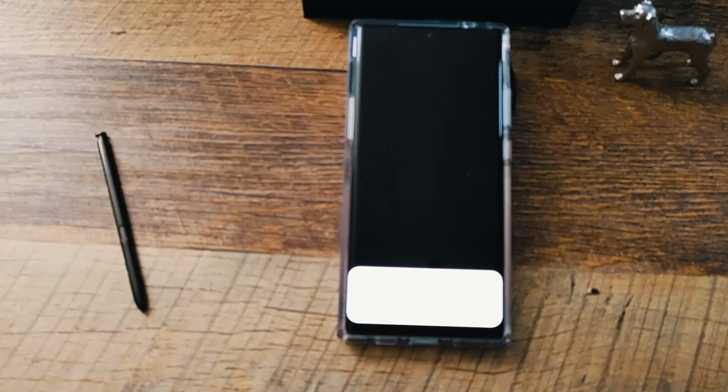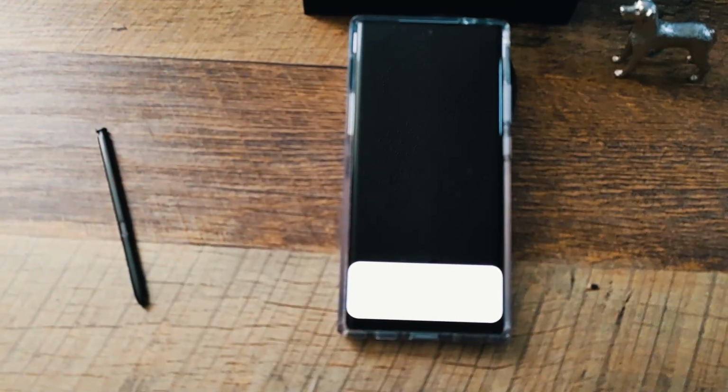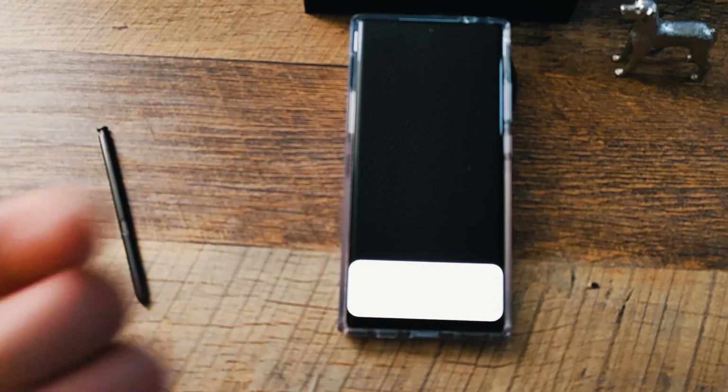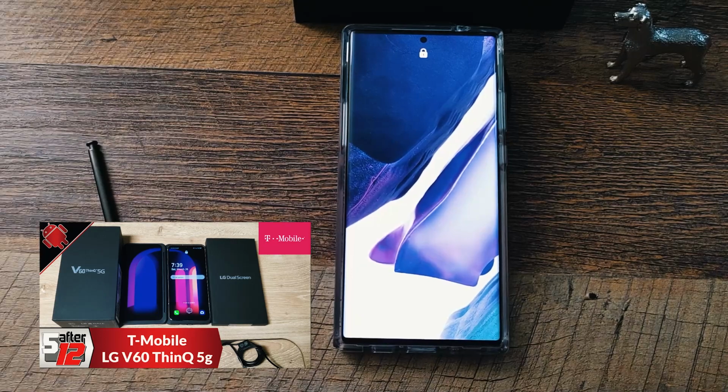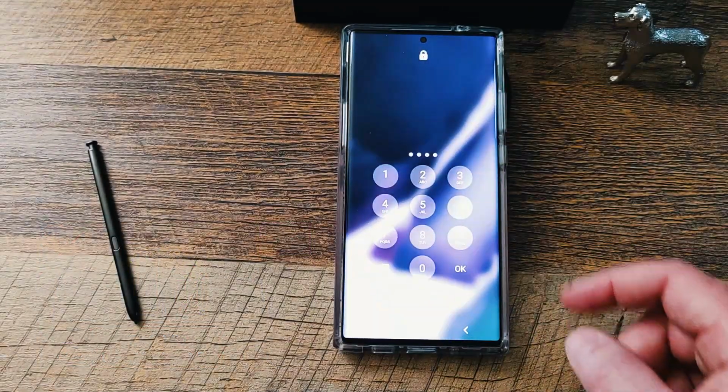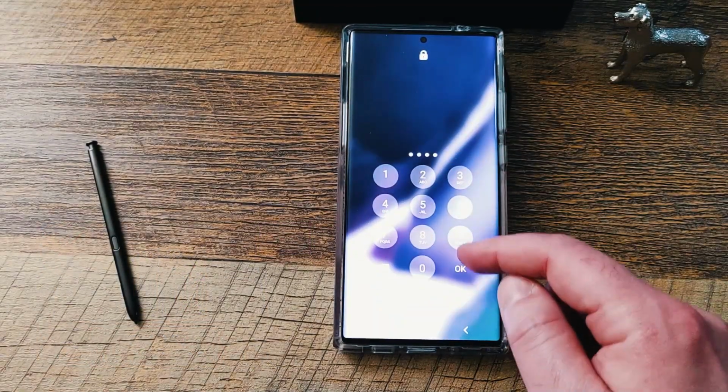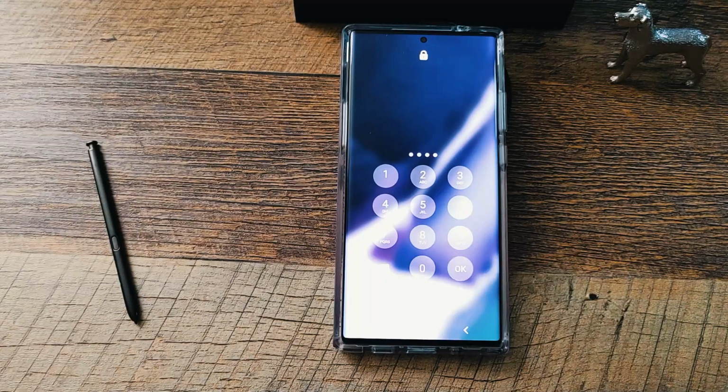I definitely use my phone a lot. I mean, this is my daily driver. I'm recording this on my LG V60, but I just use the Note 20 all the time. Alright, looks like we're back in business. I feel like those circular buttons are different, but maybe that's me just making it up.